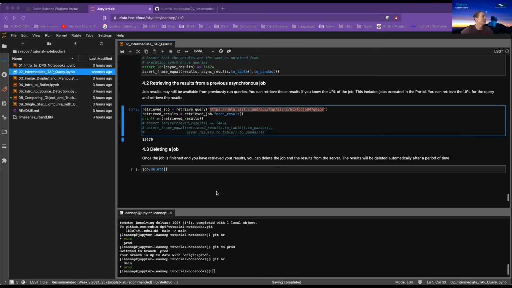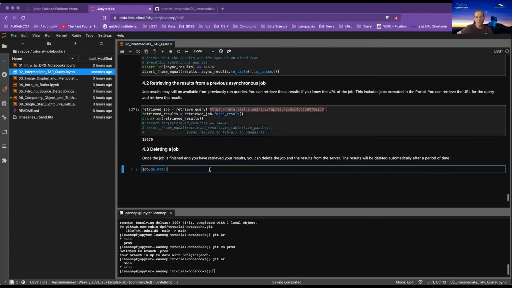No? Okay, and finally, cleaning up is always good. We all hate doing it, but it's a good thing to do. Once your job is finished and you've retrieved your results, you can delete your job from the server by hitting job.delete. Since Jeff is trying to retrieve some results from my jobs, I won't do that right now, but it will just delete the job. And then if you go back and try to retrieve the results, you won't get them.